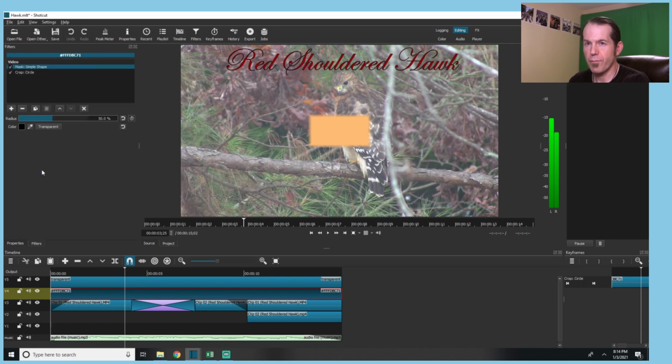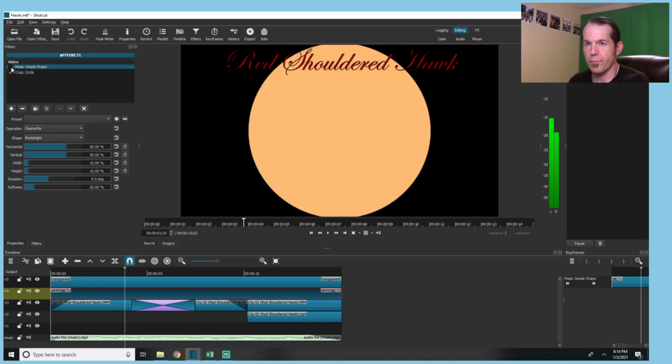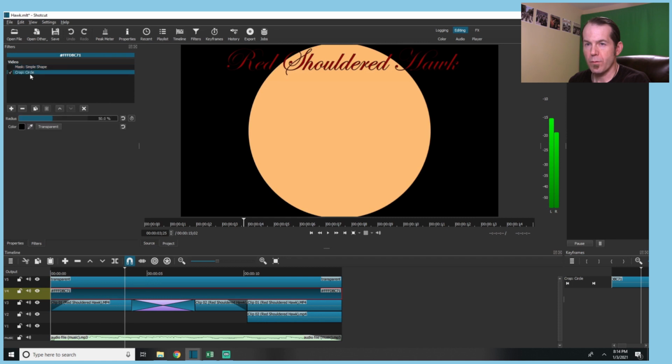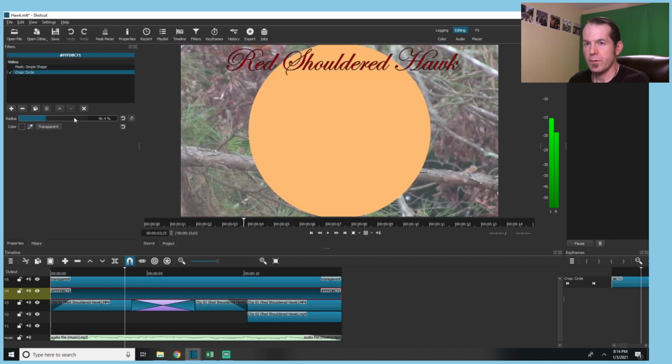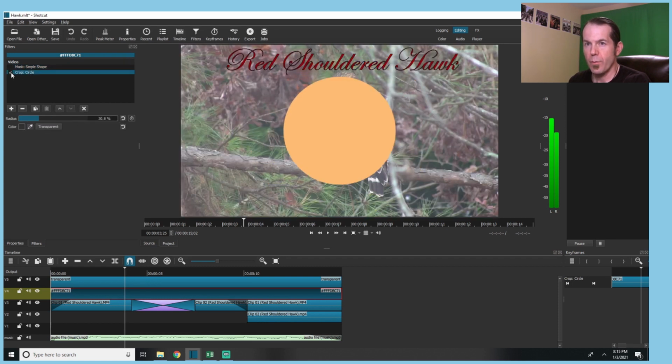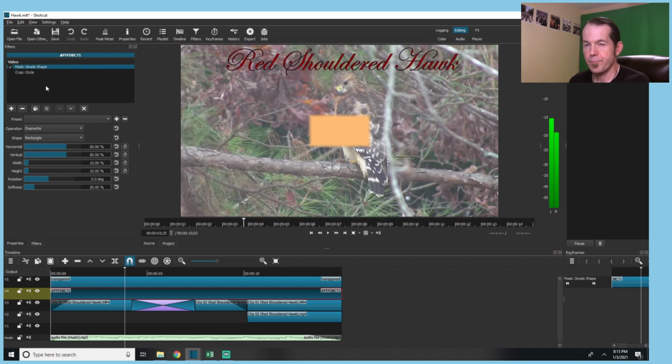And as a quick side note, if you need a perfect circle, the easier way to do it, there's a crop circle filter. Let's turn mask off. And we'll grab crop circle, set it to transparent, and you can change the size. Alright, let's go back to mask simple shape. From there, you can change the position and the width, the height, rotation, and the softness of the edge.